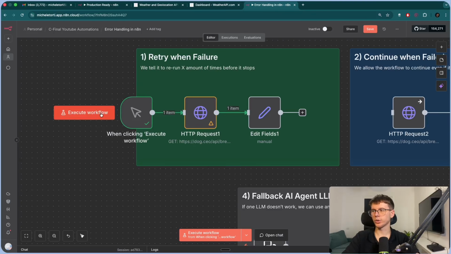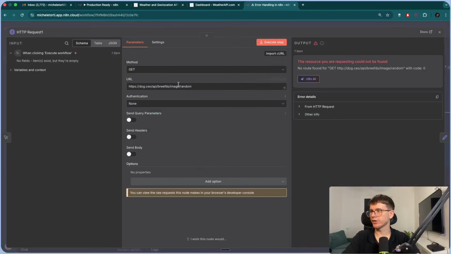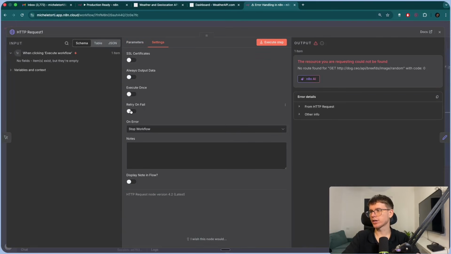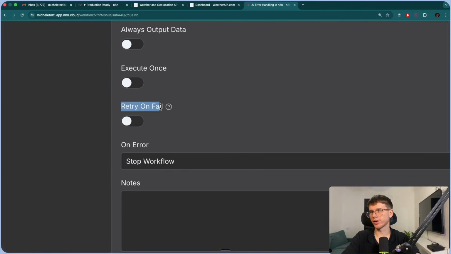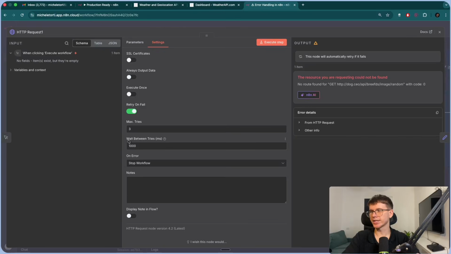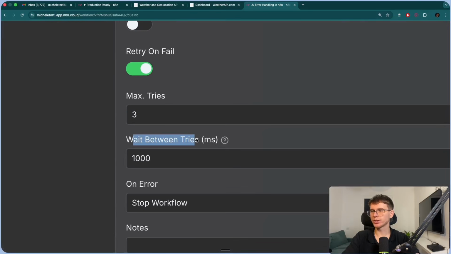If I go here to execute workflow, this will now fail, right? Because we added an extra F, and that is not valid within the actual request. And so if I go inside here and I go to settings, I can go down here, I can see that we have the retry on fail. So if I press retry on fail, we can see that I have max tries, wait between tries, and on error. Now we're going to focus just on these two.